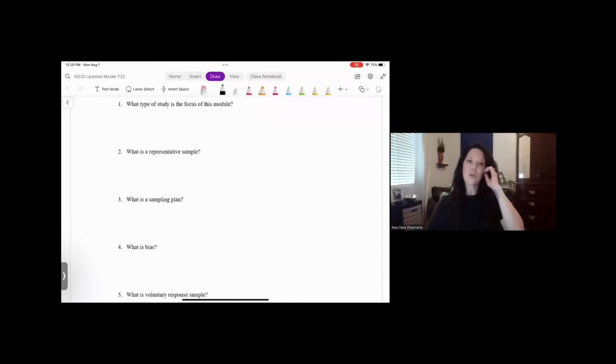Welcome back. We're going to be working on Module 5 and Module 6 in these next two sections. Modules 5 and 6 are related. They're both on collecting data. One is on observations and one is on experiments. We're going to start with observations first.